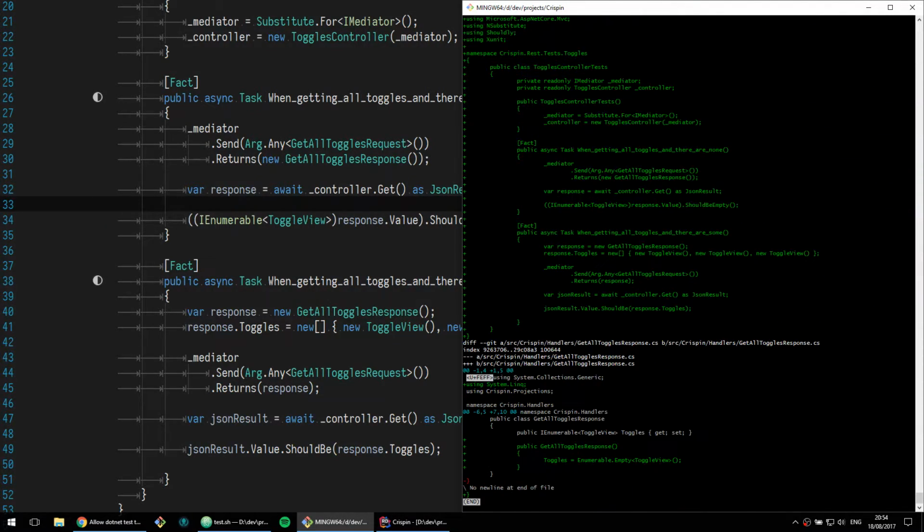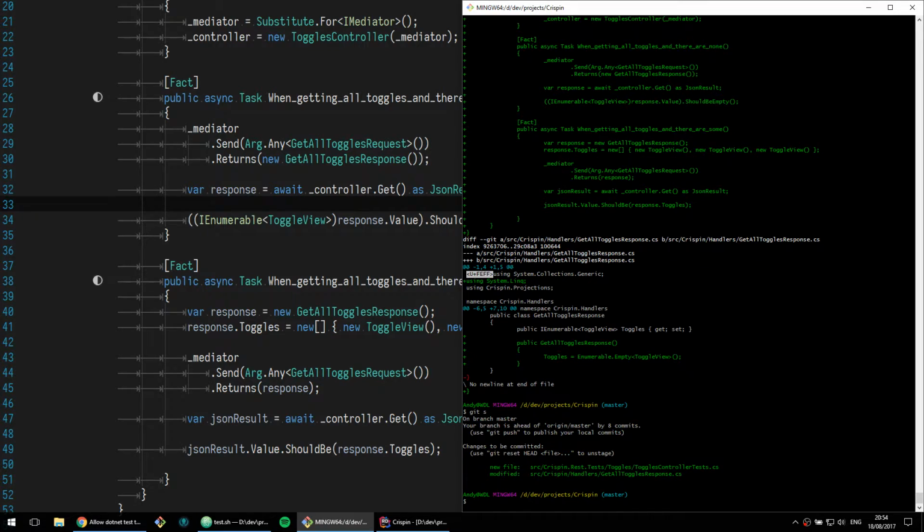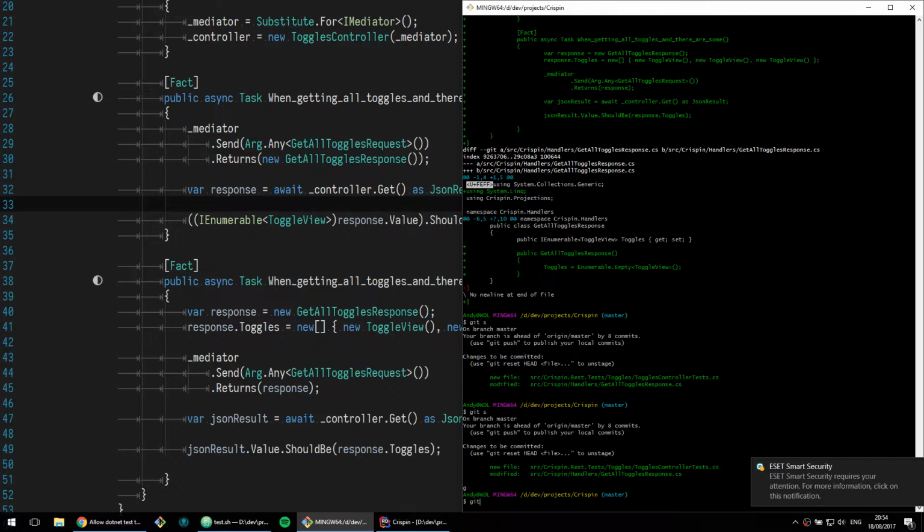Right, so now our tests work. Oh, no new line at the end of the file. Oh, I'm not having that. Oh no, I added one at the end of the file. That's fine. Would you go away? I'll deal with you later. Toggles controller. Add tests.